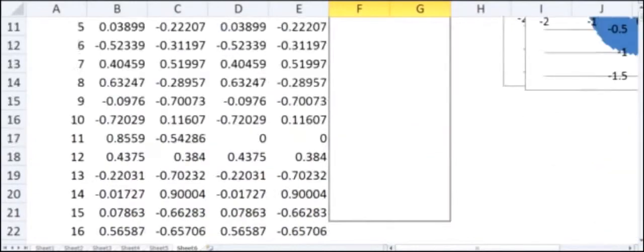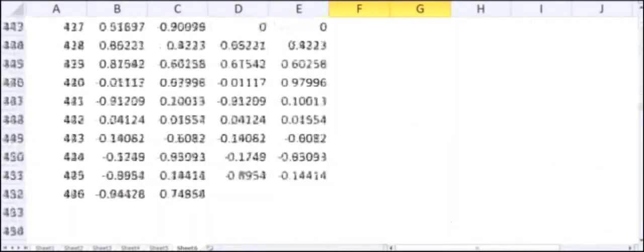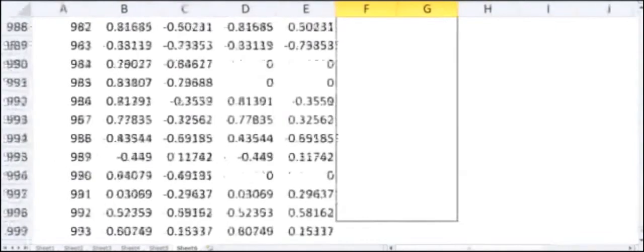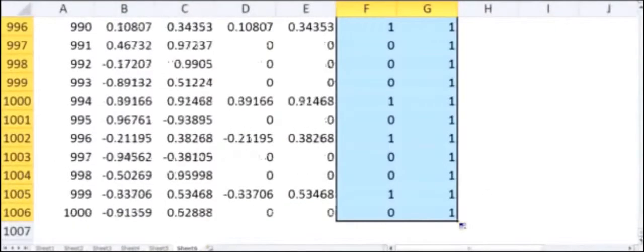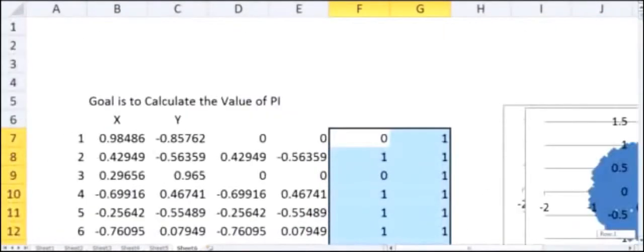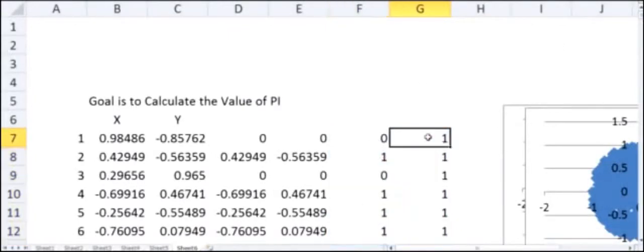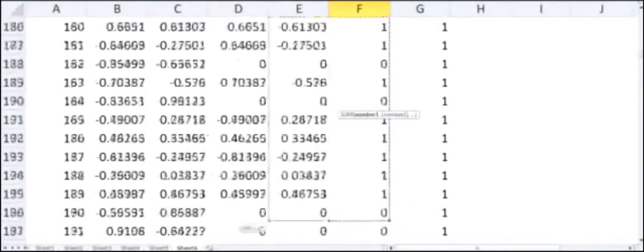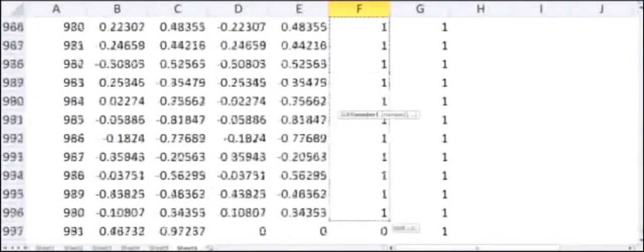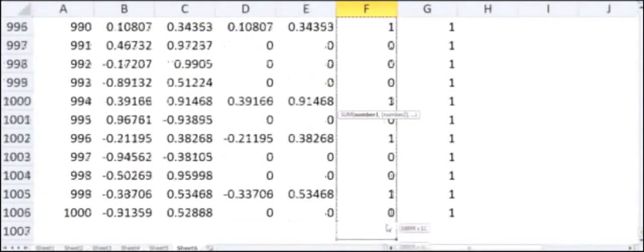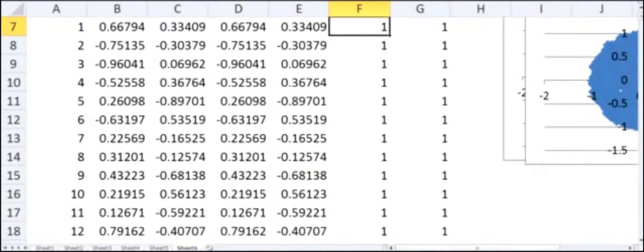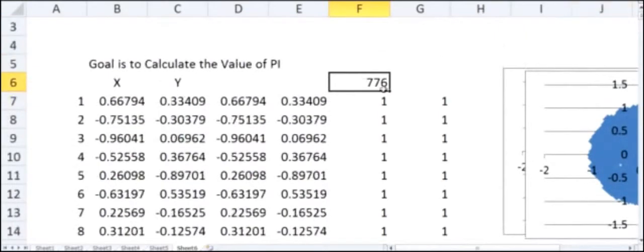Now again I copy these numbers and go down all the way to 1000 points, and then I see that sometimes this column is 0 and sometimes 1, but this column will always remain 1. So now I sum all these numbers, and I got 776, which is the number of points which are within the circle.